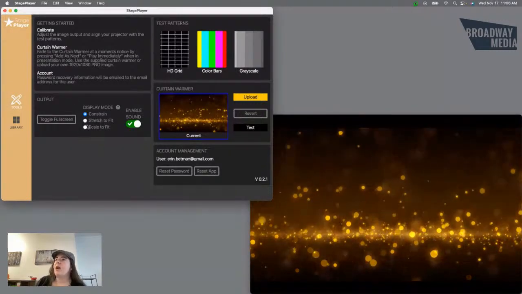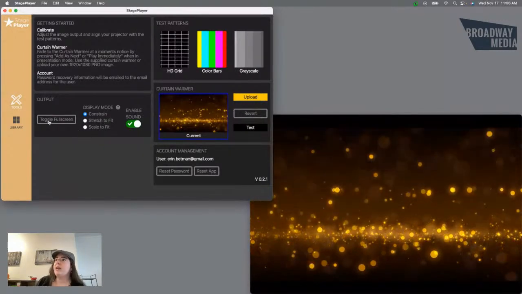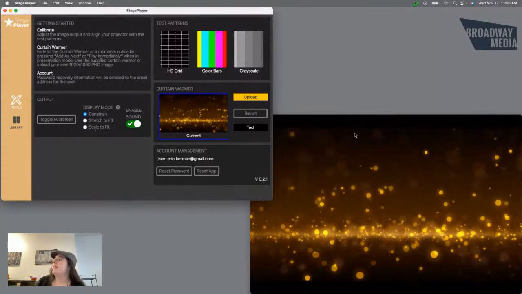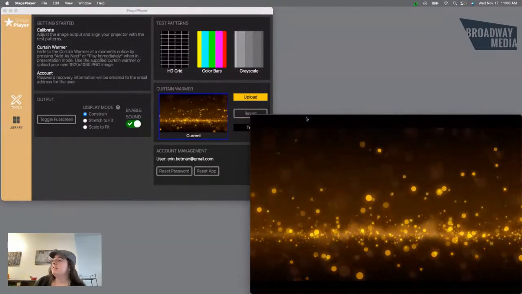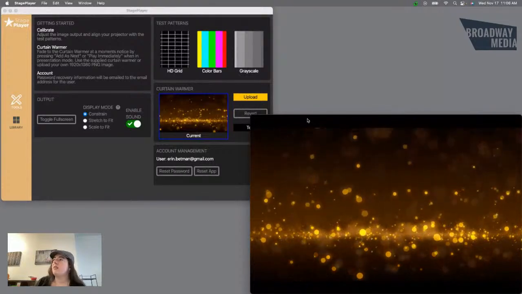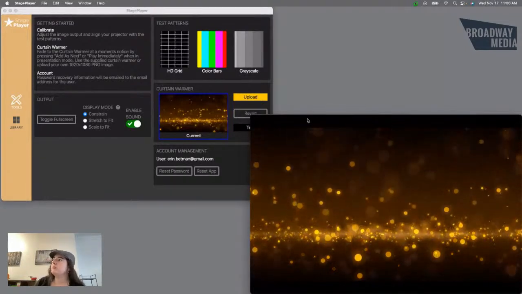Lastly, over here is our output window. So if we hit this button, toggle full screen, that would take our output window here and make it full screen. This is the easiest way to make sure that you're getting the biggest picture possible.